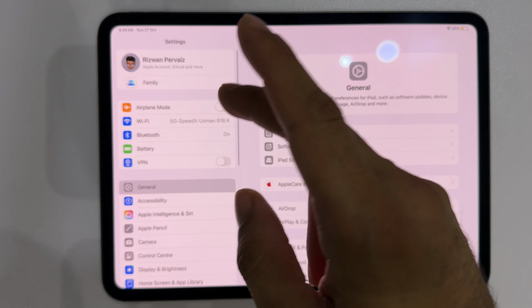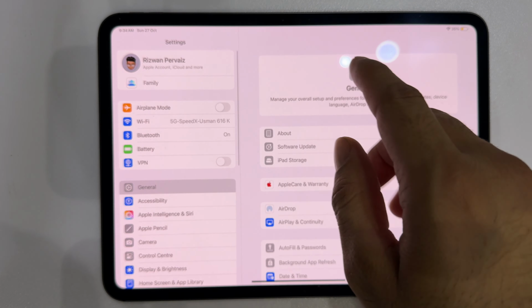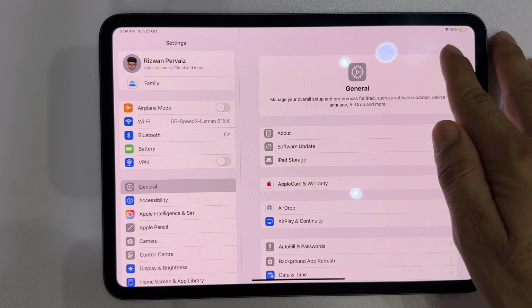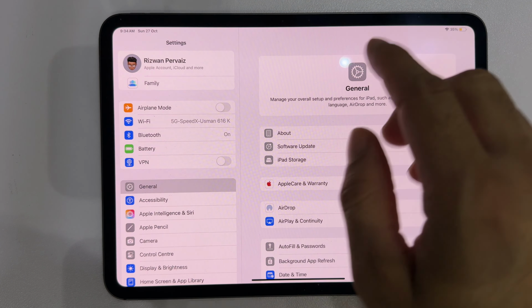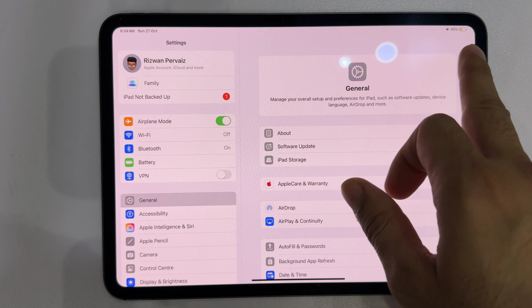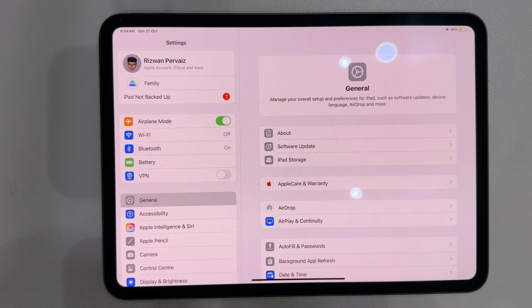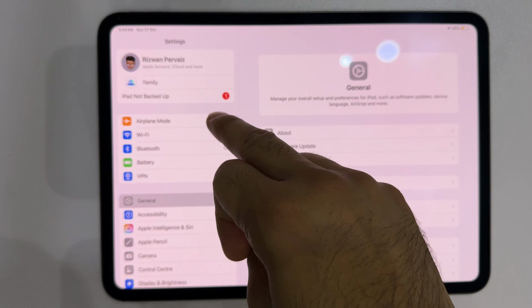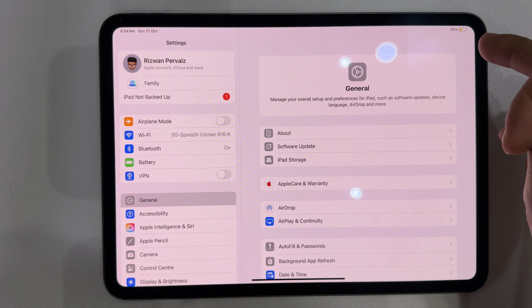And then we have the airplane mode. If you look at this right now, my Wi-Fi is connected. If I enable the airplane mode, it will disable my Wi-Fi, and also if I'm using a cellular version, it will also disable my network as well. Let's disable the airplane mode and let's have the Wi-Fi back.